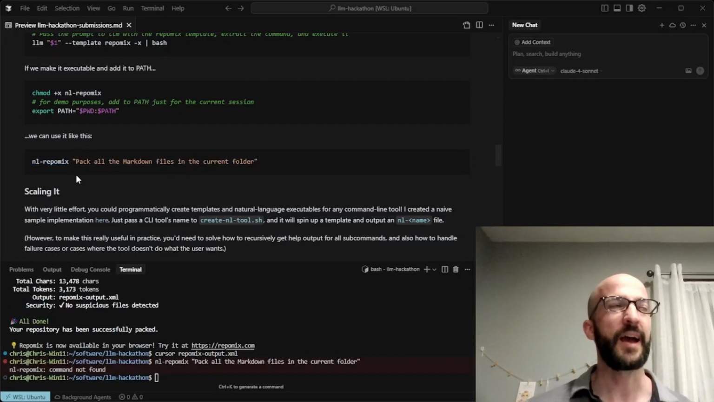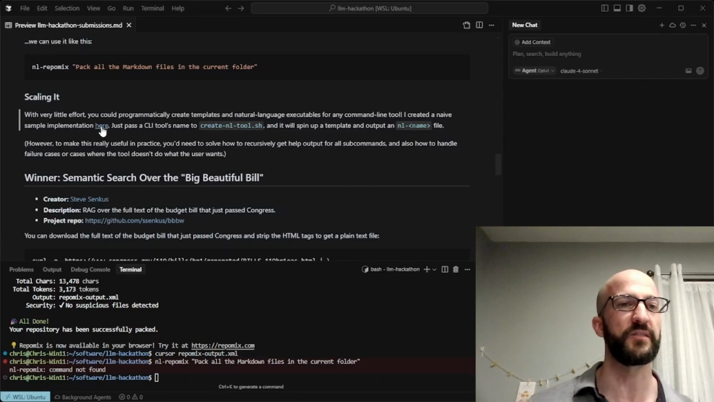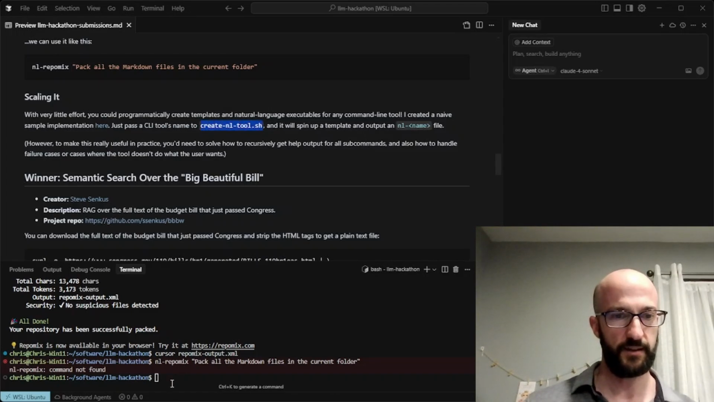Okay, so then how would you scale that? Well, actually, with very little effort you could programmatically create templates from any CLI tool. I actually created a sample implementation of this, which you can find a link to in the notebook. And it looks like I actually have it here in my repository.